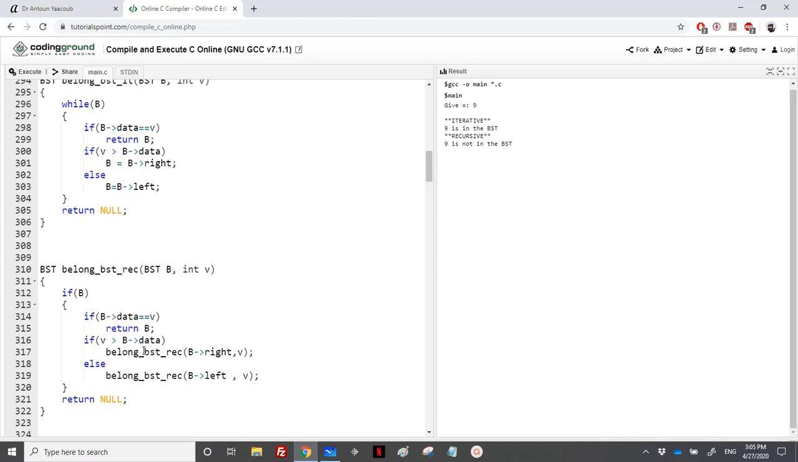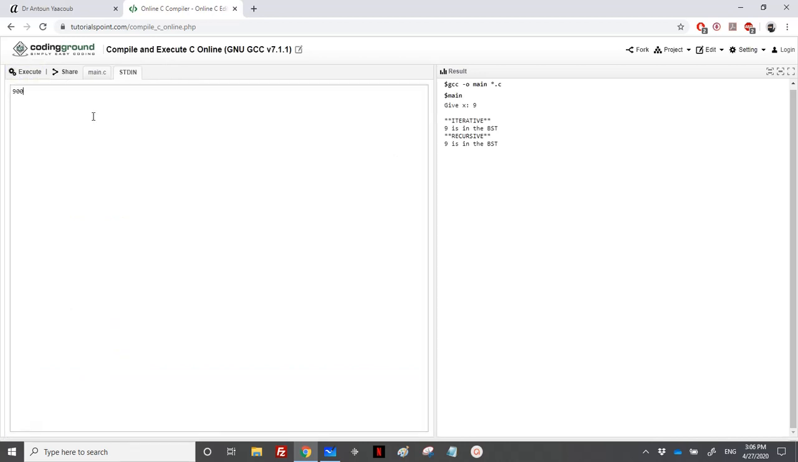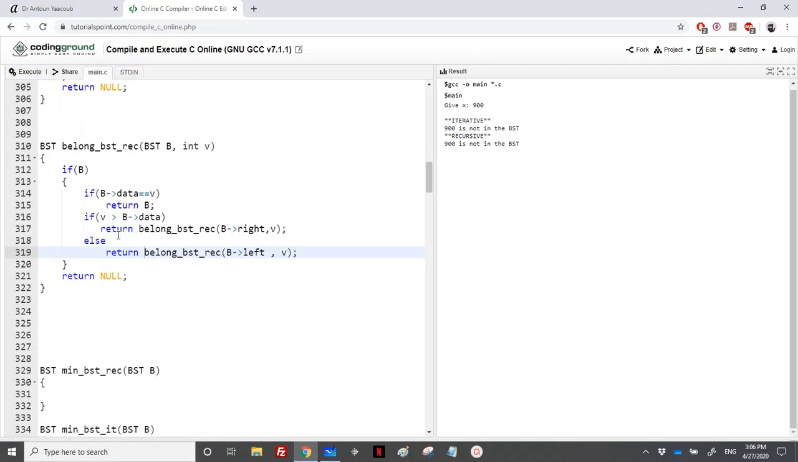So let us check. So if b arrow data is equal to v, I will return b. If v is greater, there's a missing return here. So this is always the mistake. We should pay attention: whenever we have a return value, we should use a return. So, and yes, it's in the BST. Let's pick another value. Let's say 900. And of course, they both will tell us that there is no 900 in the tree. So this is the task for the belong test recursive.